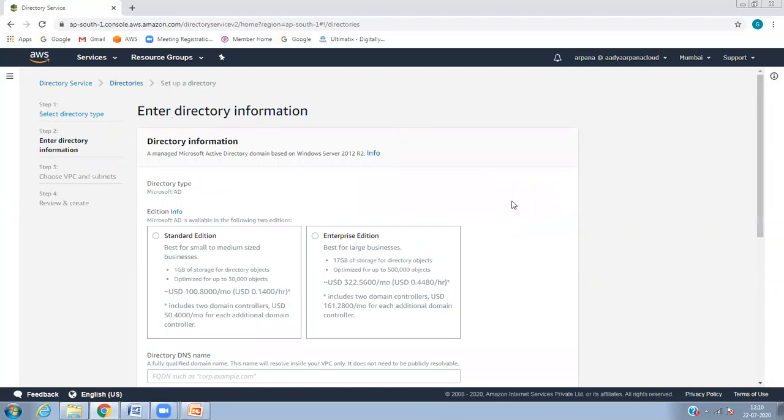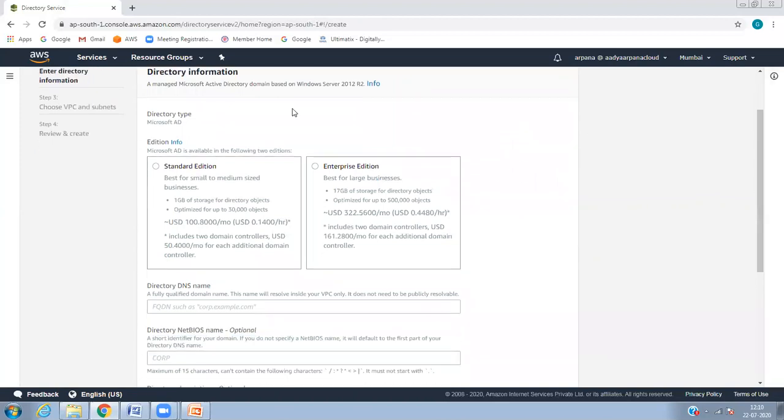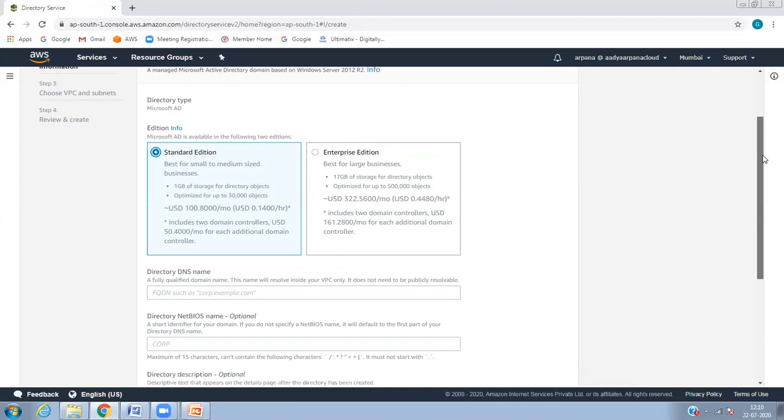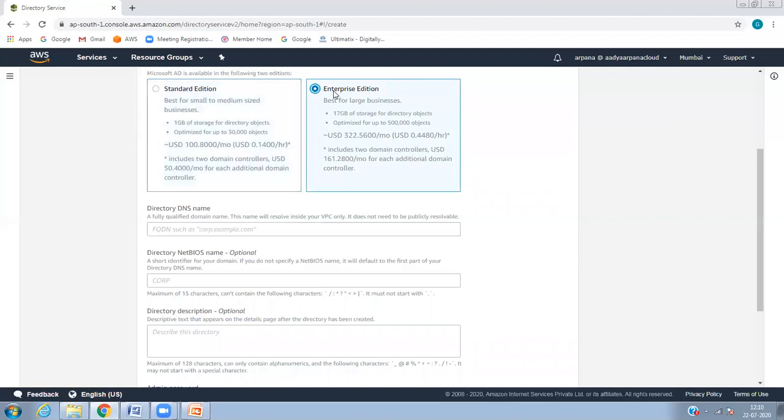Then click on next and see, as I said, it has two different editions. Let's talk about the standard edition, because the first month is free, and later on it will be charged. You can see the price in USD, and 1 GB of storage for directory objects. Okay, so I'm going to select this. The enterprise edition, as you know, is for a big organization like yours, which can use the enterprise edition. And here, for example, the directory name should be the DNS name.